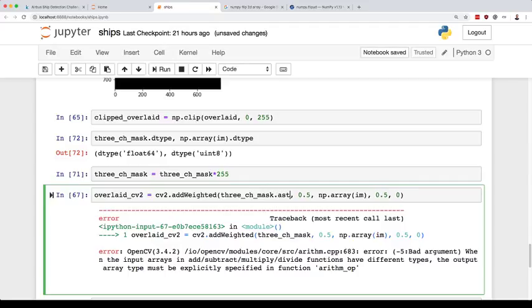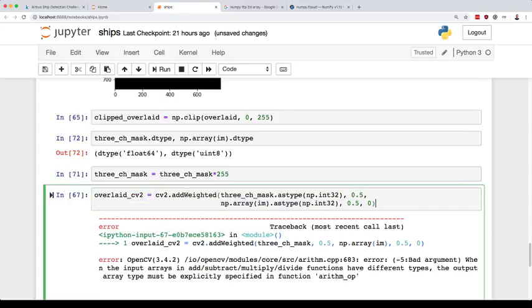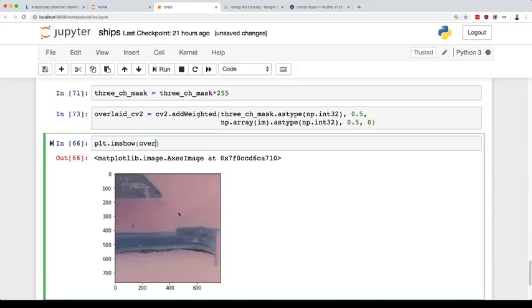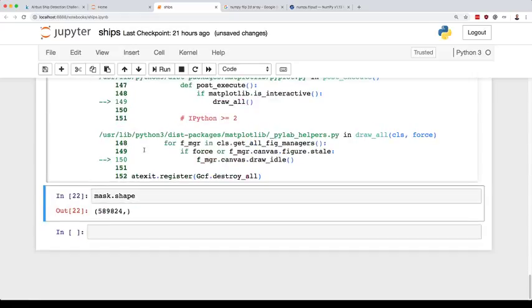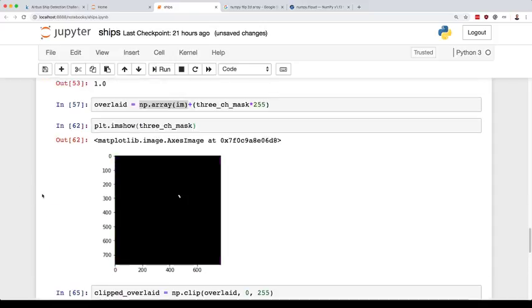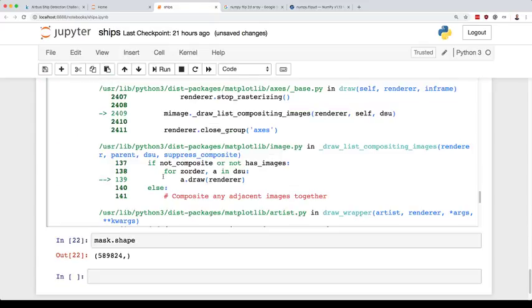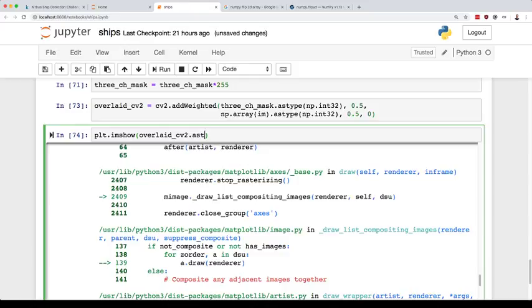Really what we want is 3 channel mask as type np.int32. CV2 likes int32. And then this as type np.int32. And let's just go back here and do that. So now it's pretty readable. Overlaid CV2 works just fine. What's going on? 3-dimensional arrays must be of type... Oh yeah, sorry, I forgot about this. So the relationship between CV2 and matplotlib is just a real mess. Anytime you go between the two, it requires a whole lot of explicit dtype stuff, which thankfully is easy, but I'm not going to say it's not annoying.